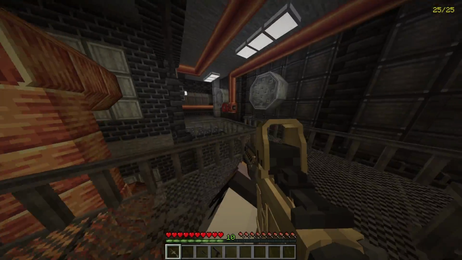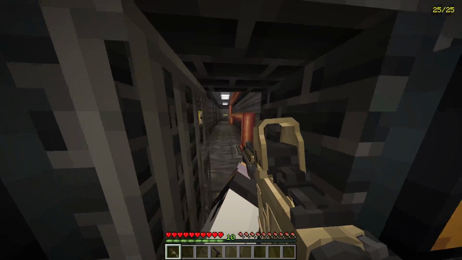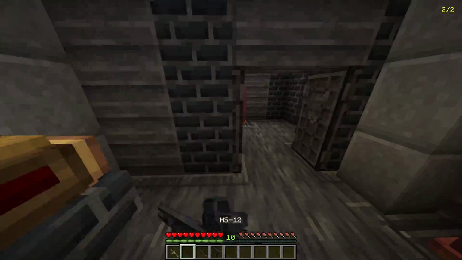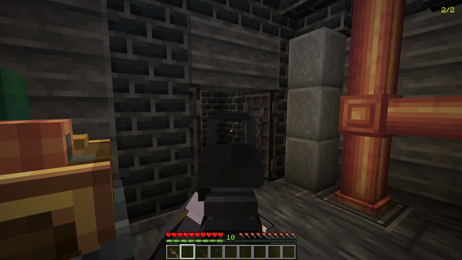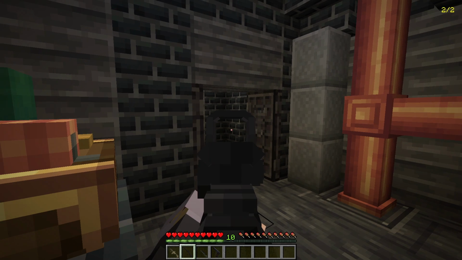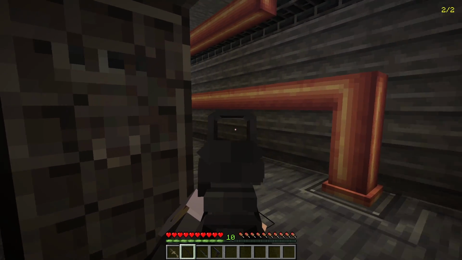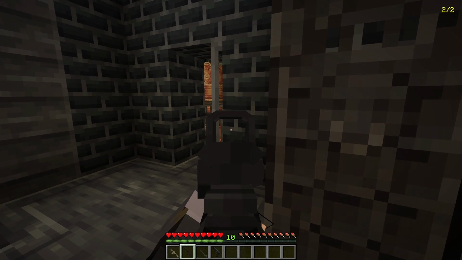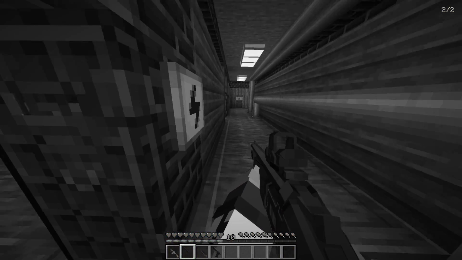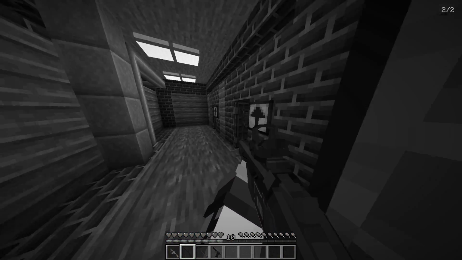Hey guys, what's up? My name is Vic, and this is the first part of the tutorial series for our mod Point Blank. If you don't know, Point Blank is a new mod made by my dad and I, and its main feature is being able to add your own high quality guns into Minecraft really easily, really quickly, and without any coding experience.